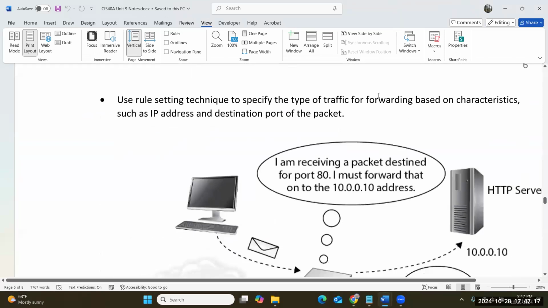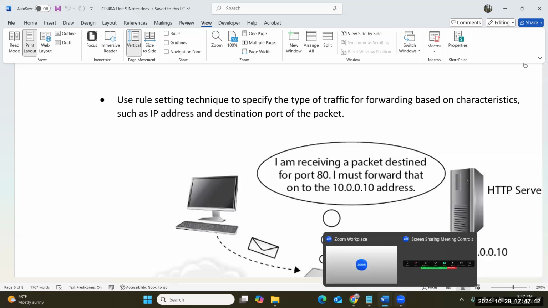So you need to specify the type of traffic that you are forwarding. That's really important. And also the addresses where that's coming from and where that's going to, which port. Okay. So that's the rule for port forward: we want to specify the service, the source, and the destination port.